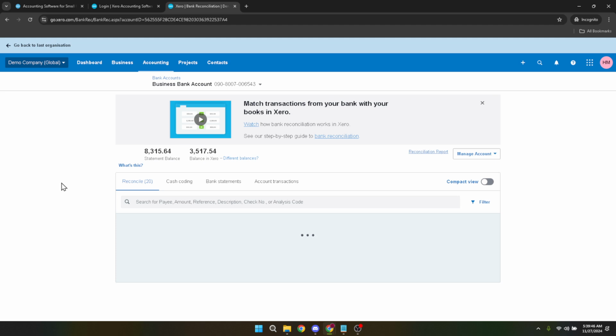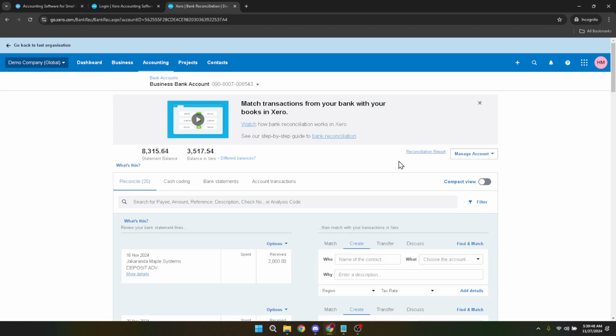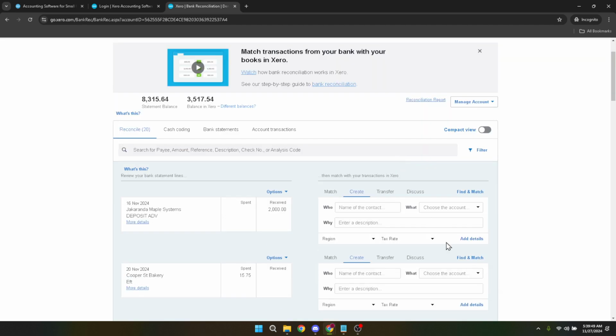Now look for the Find and Match option. This feature is incredibly useful for matching bank transactions with those you've entered into Xero. It's like playing a matching game, but instead of fun, it's your financial integrity on the line. Equally thrilling. Click on Find and Match and you'll see a list of transactions.